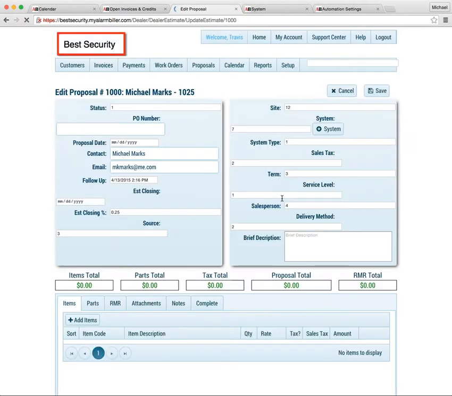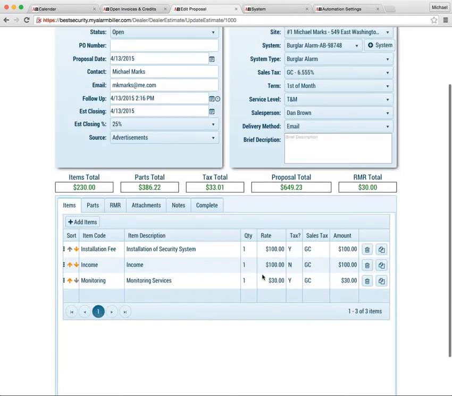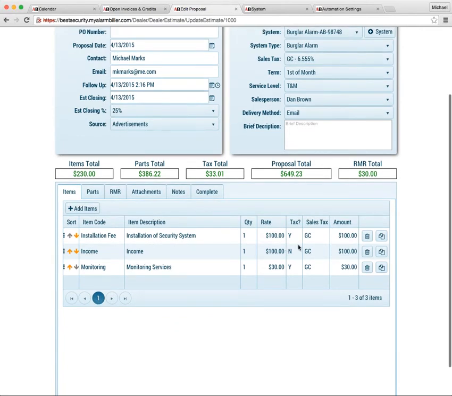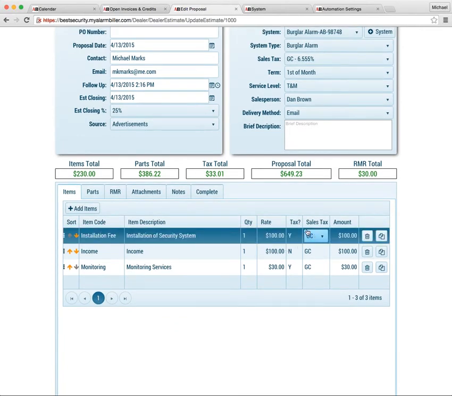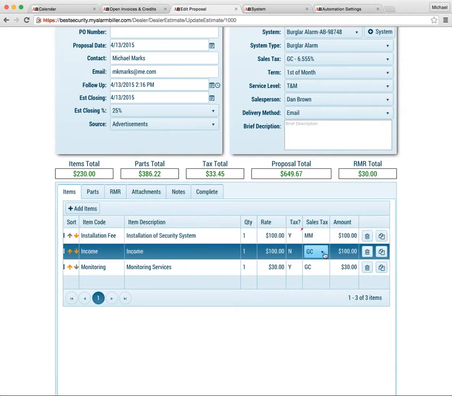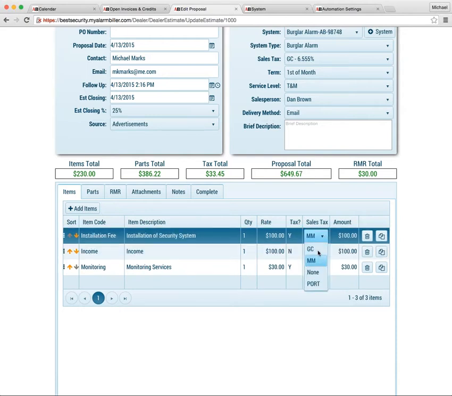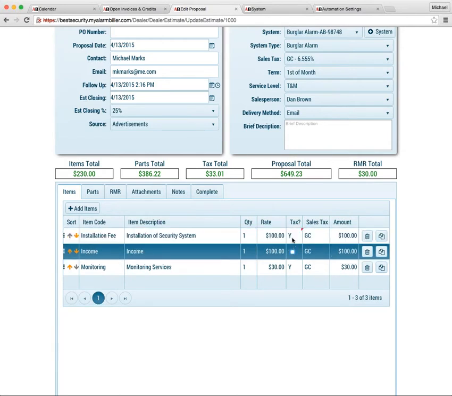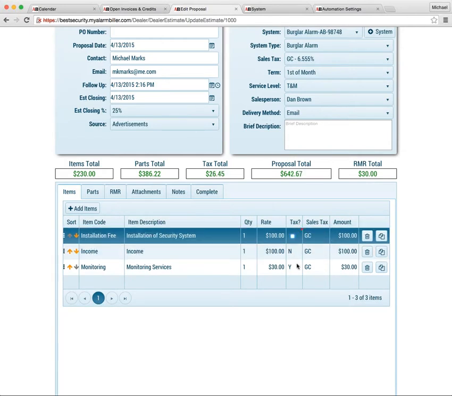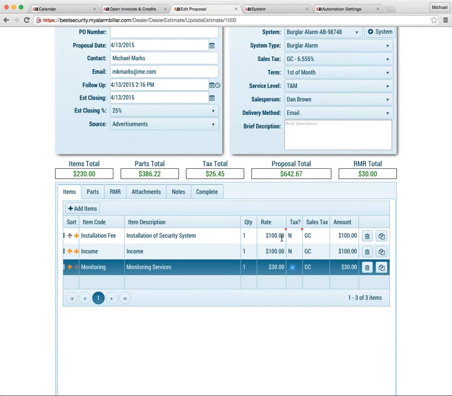And you'll notice now on the proposal line item level, you will see that there's a sales tax here. So it defaults in from the top, but you can override it on an individual line item level. So if need be, you're going to charge different sales tax rates for different services, or you want to override something and say make it non-taxable, you could do that on an individual basis.